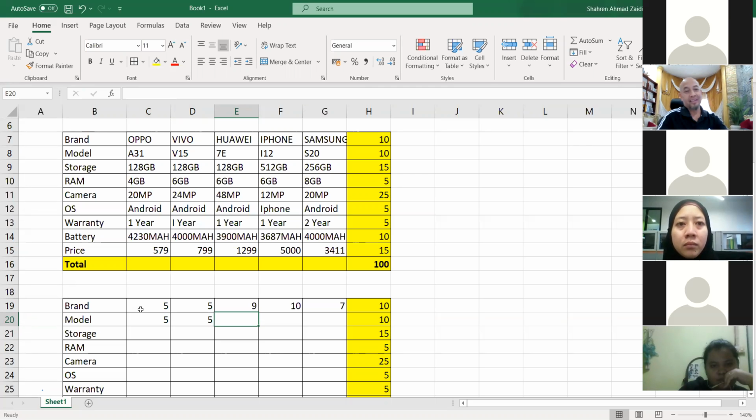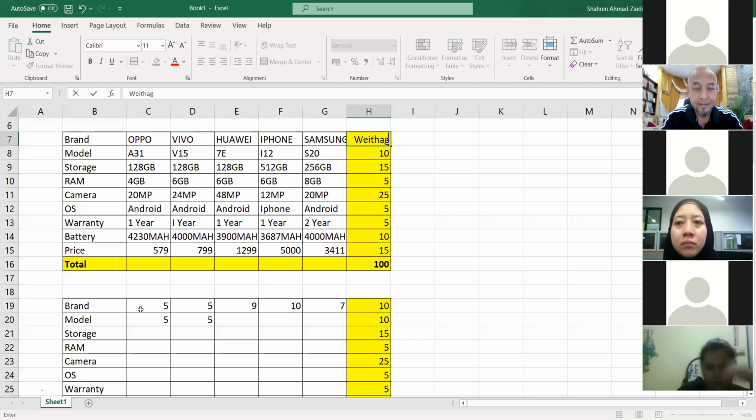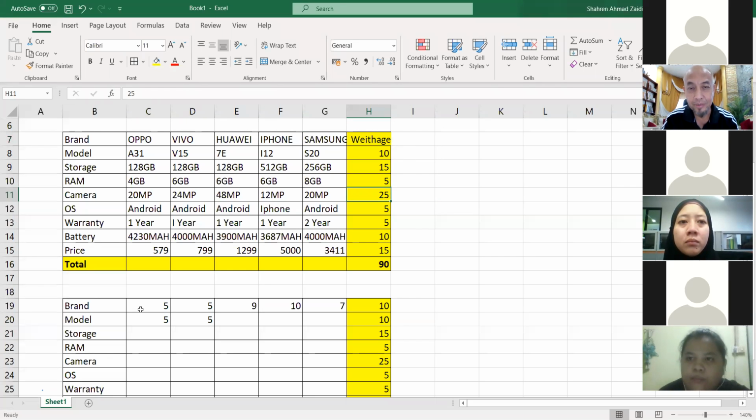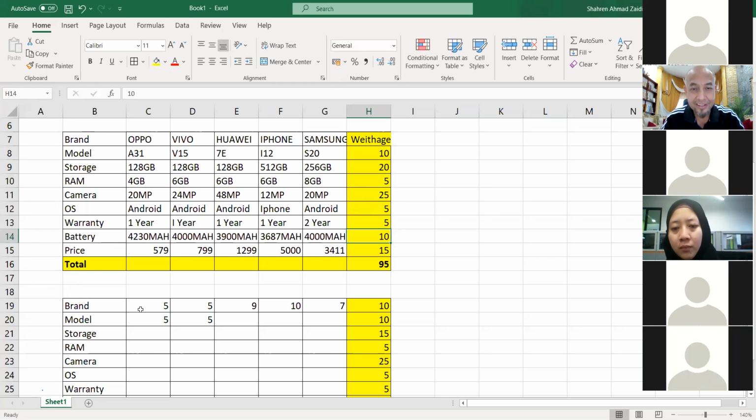Kita brand, kita sibuk ni lah. Sibuk letak brand. So kita mau tambah 10 tu dekat ni. Storage jadi 20. Lagi apa lagi? Bateri. OS, operating system. OS jadi 10.